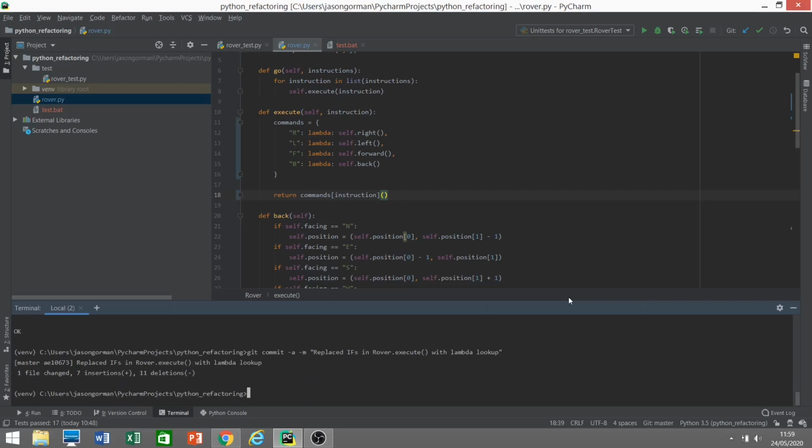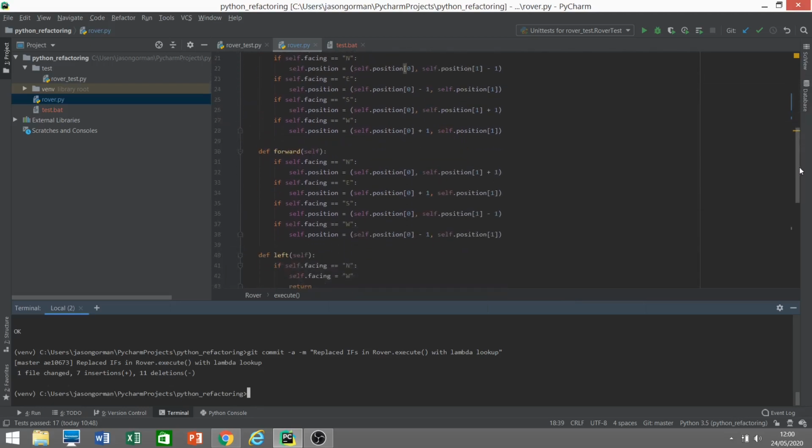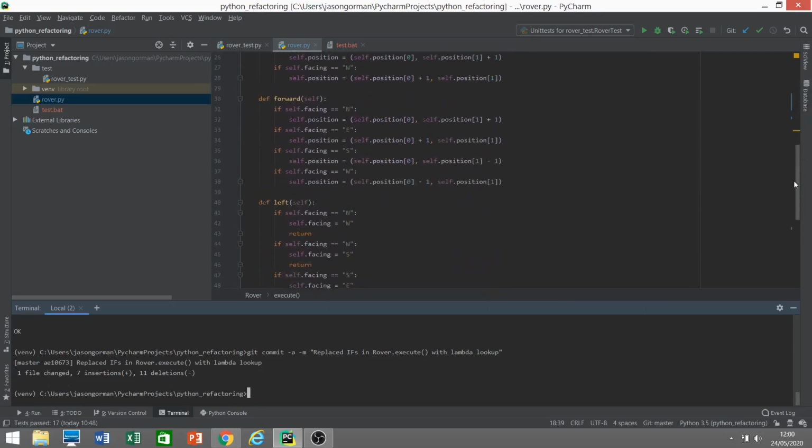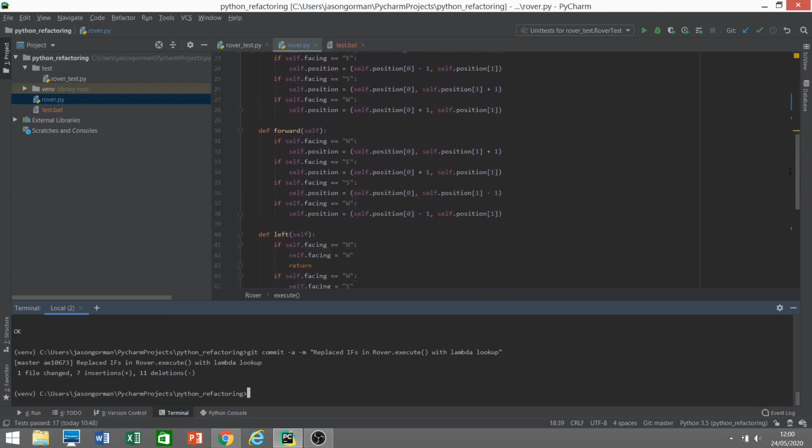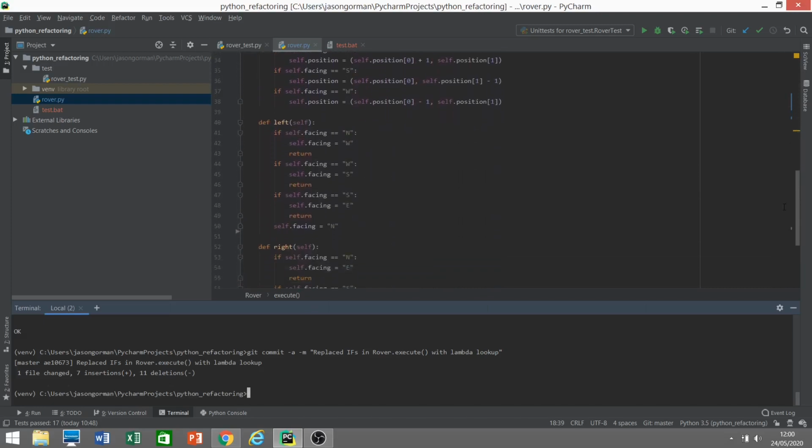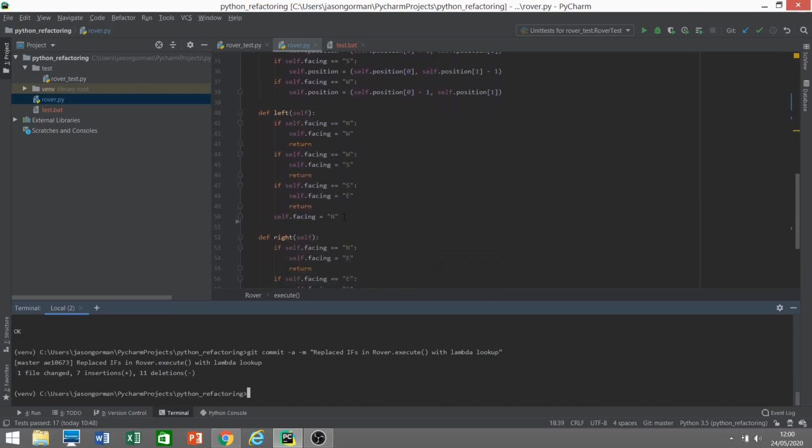Off it goes. And that is good, but there's still more to do. I mean, we've got all of these nasty if statements in the other helper methods as well. So let's start cleaning up some of those. This one, for example, well, what's the pattern here?